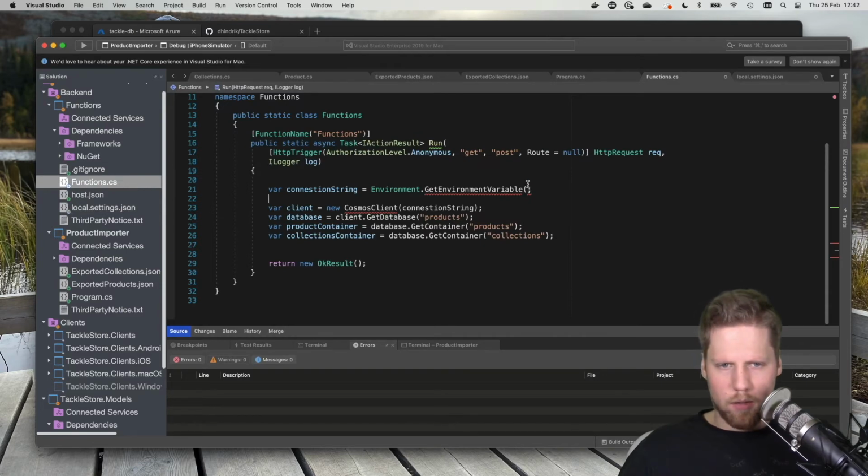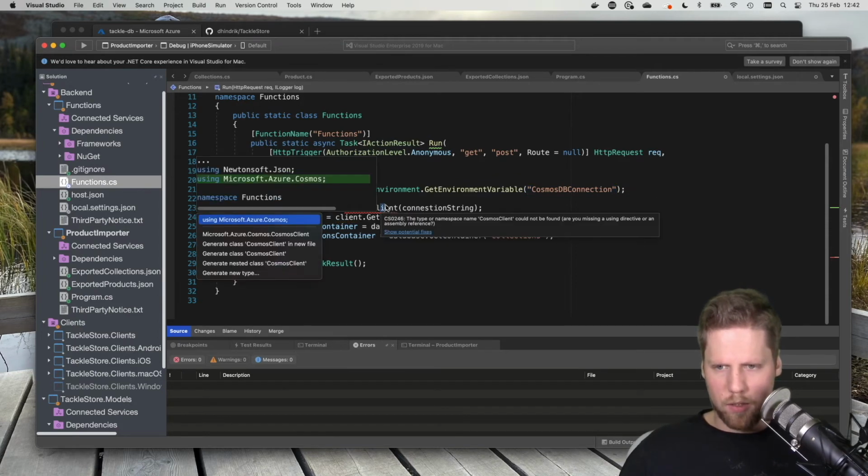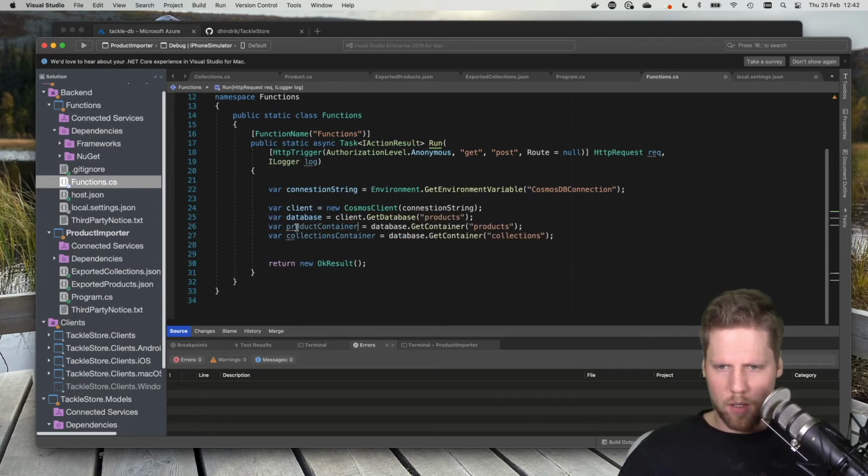Let's go back here and add the value here. So Cosmos client, we need to add a using into the namespace. Okay, and now we are fine.